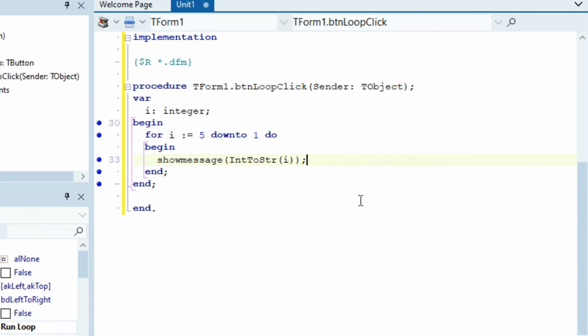Okay. And that is the basics of for loops. Just note that the loop is basically just something that will run over and over again until it reaches its destination.